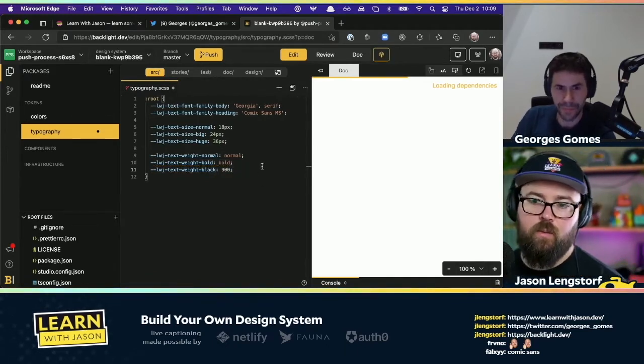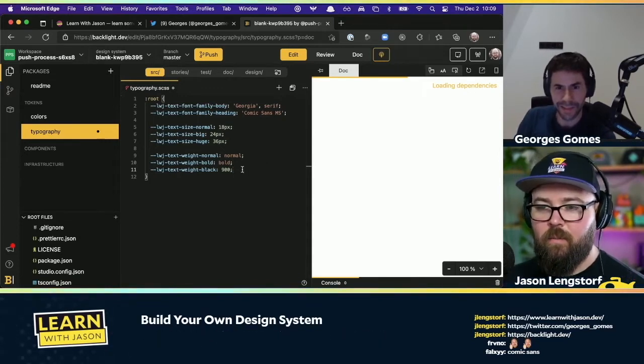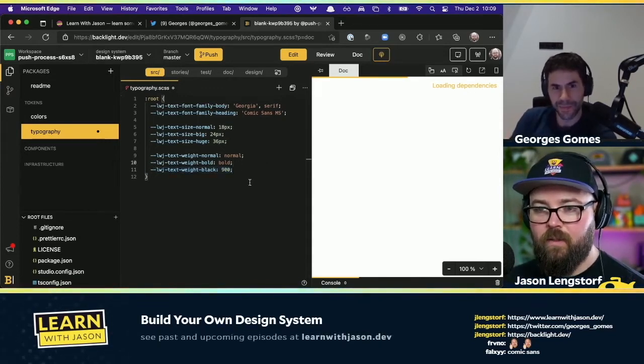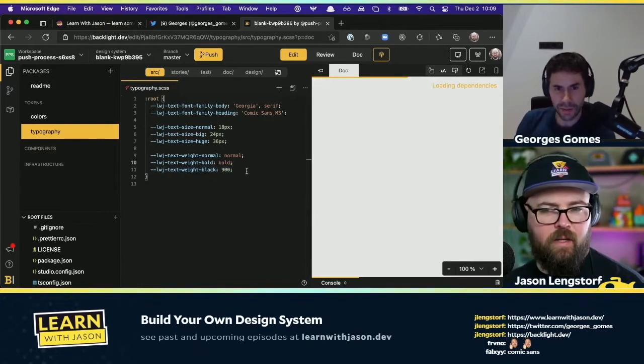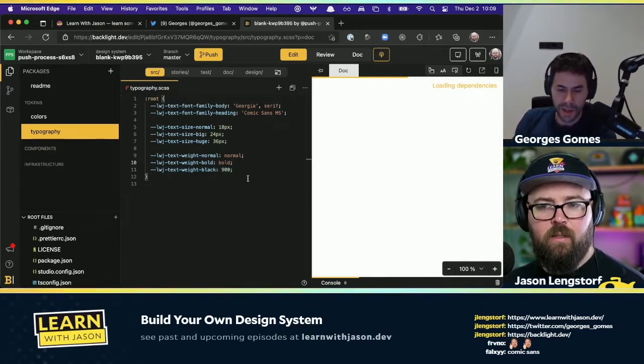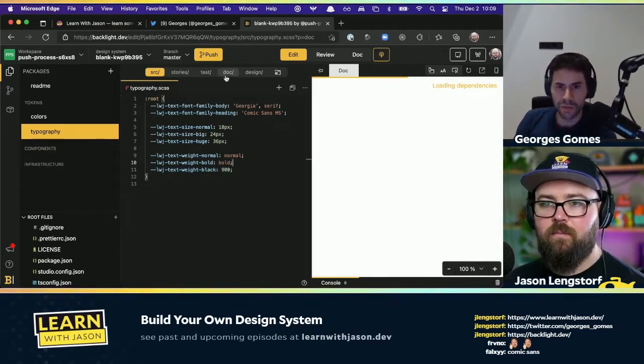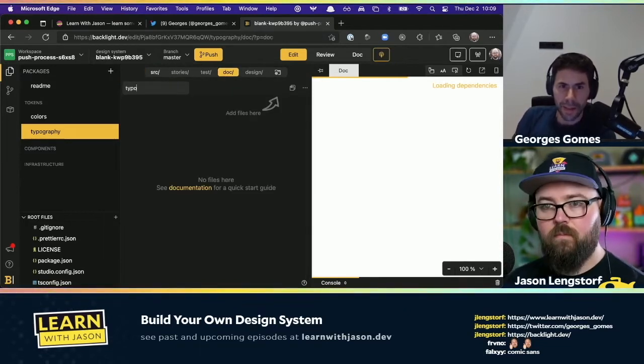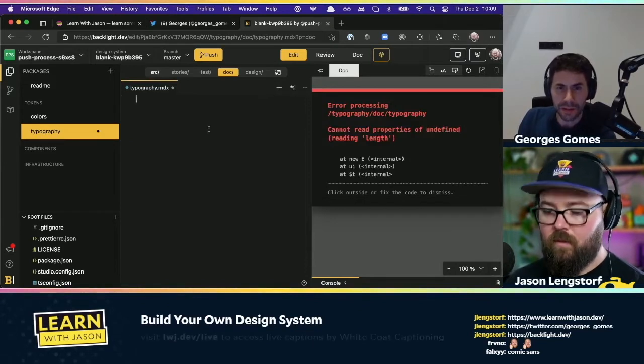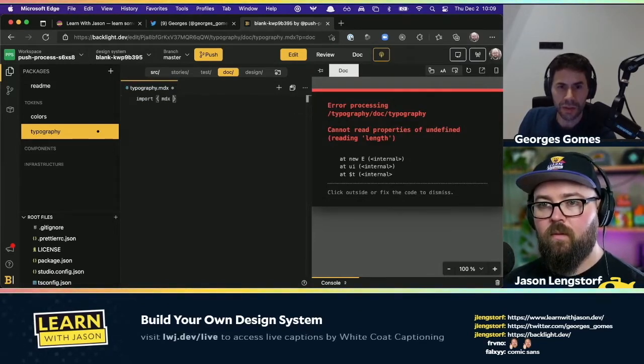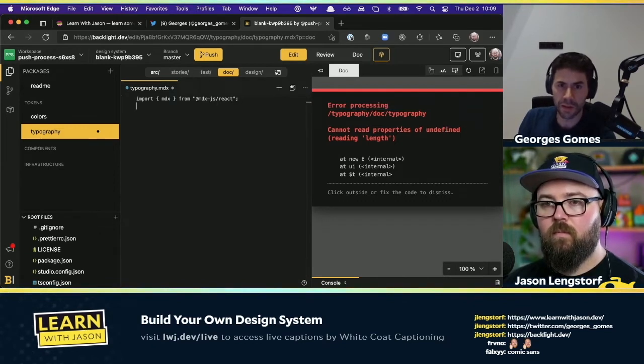So we can do kind of different sizes and stuff. I'm not sure if Georgia has a 900 weight, but we can try that. Exactly. Anything else we should put in here? I think that's a good start. We don't need to be too crazy. It's actually a good thing to start small. And this is something I would recommend to everybody, to start small with the design system and just build on it progressively.